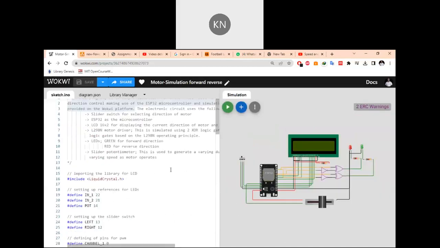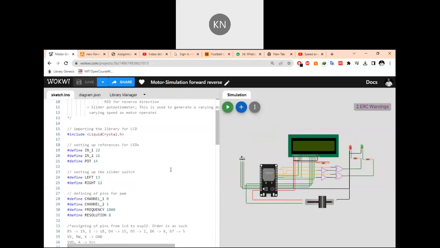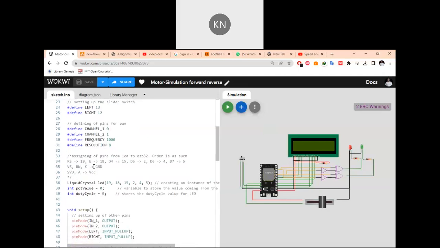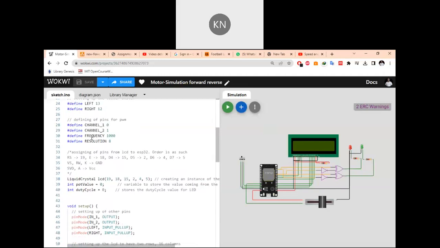In our code, we start by importing the liquid crystal library, LiquidCrystal.h. We set up our reference variables, that is input one and input two, and the potentiometer pins, together with the left and right positions for the slider switch. Then we also define the pins for pulse width modulation. For this simulation, we're going to be making use of two channels, channel zero and channel one. We'll make use of a frequency of 1000 hertz and a resolution of 8 bits.